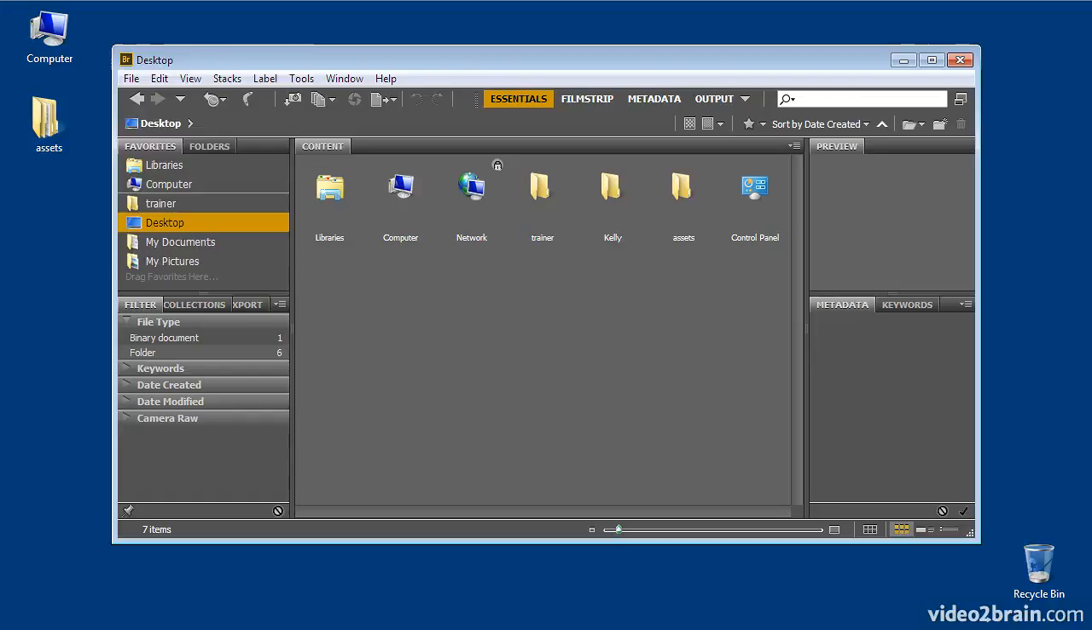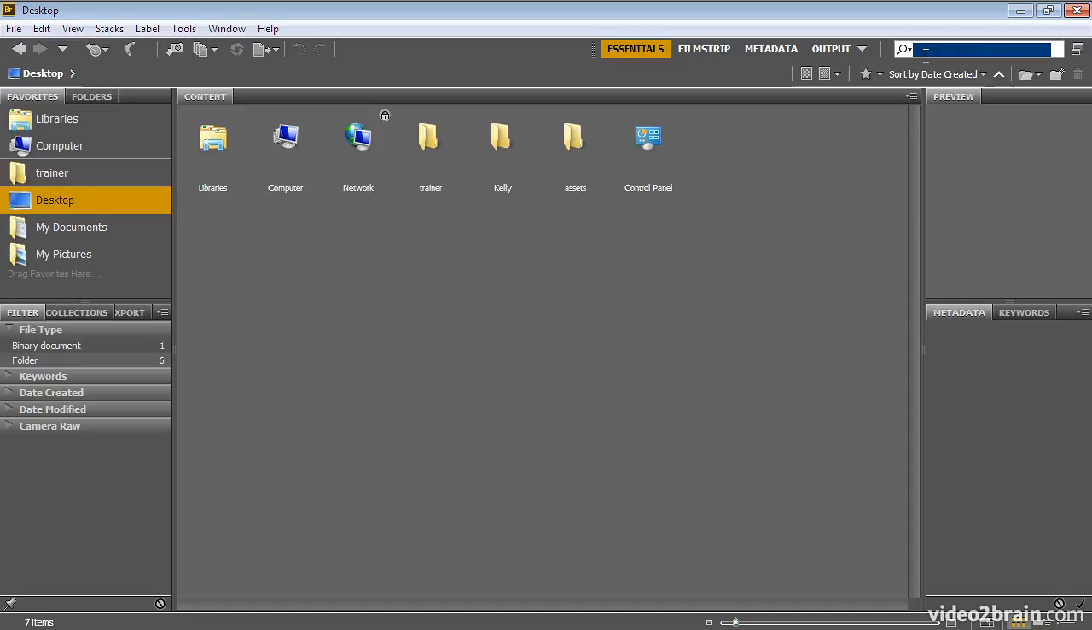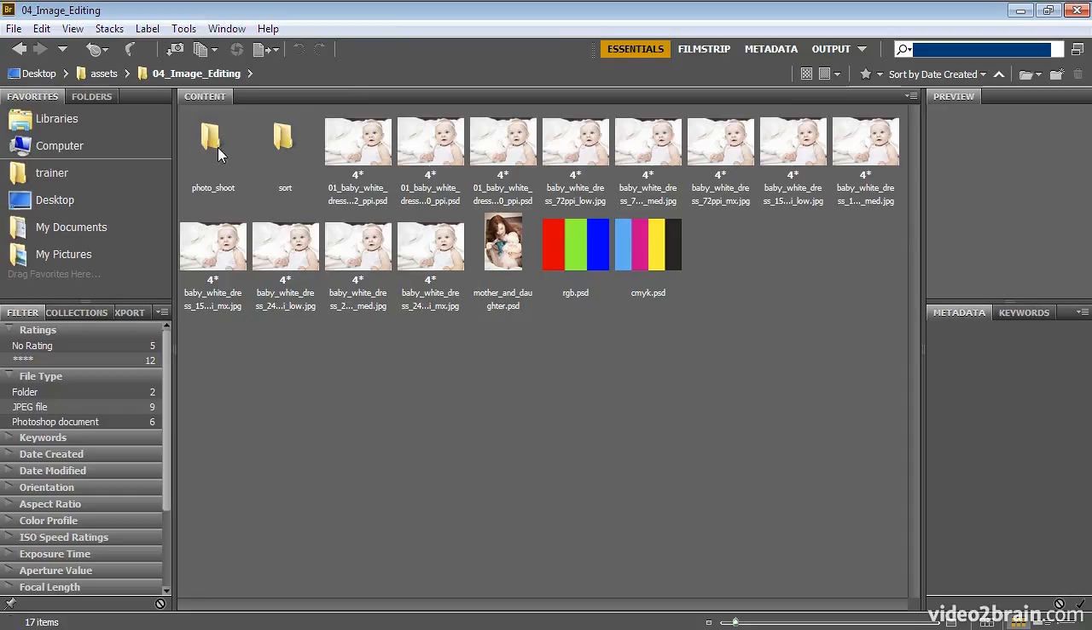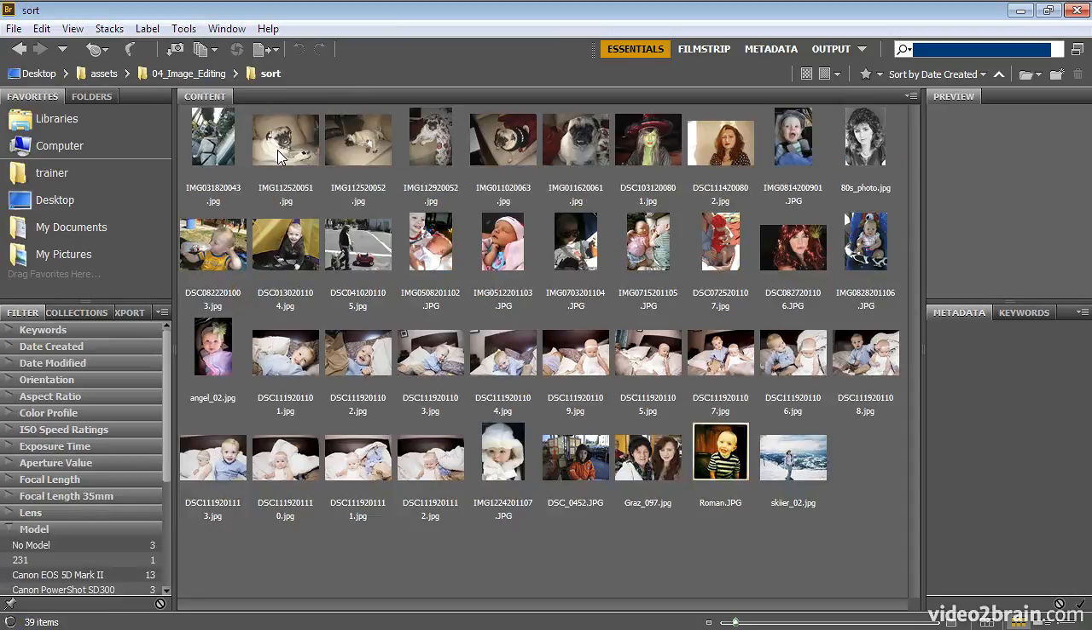Let's tackle a collection of images as a way to see how Adobe Bridge can help you organize and clean up your image library. I've launched Adobe Bridge through Photoshop, File, Browse in Bridge, and I'm going to maximize. I'll navigate to the Assets folder, which I always copy to my desktop, to the Lesson 4 folder, and to the Sort folder.